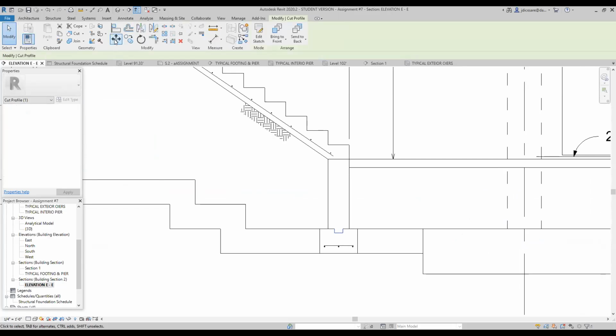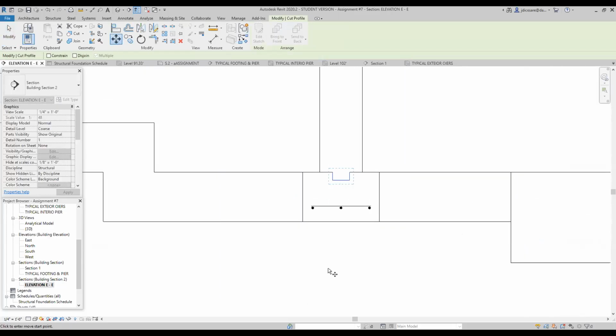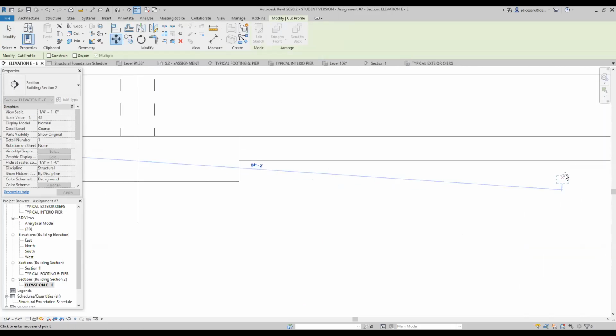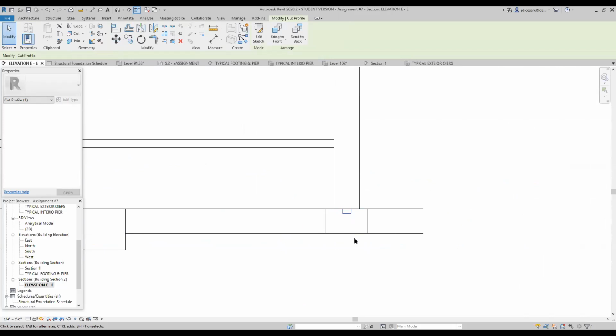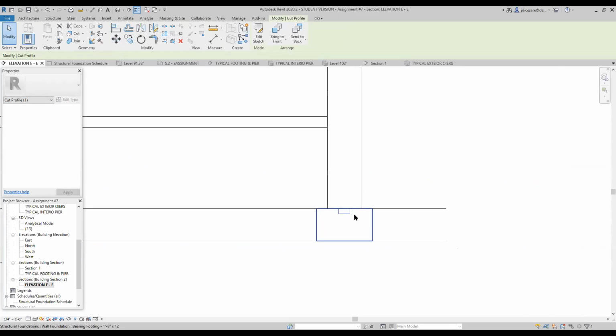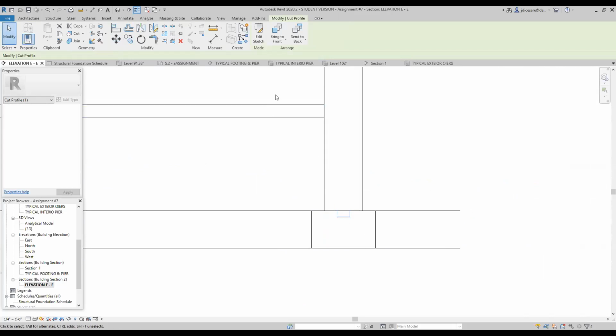I could use the copy command. I'll just show you. I could use the copy command, and then I could have picked this midpoint here. See? Then I could have gone all the way. You don't have to do it on this side. And then I can come all the way here, find the midpoint there, and there you go. Now I got a keyway in there. See? Perfect.